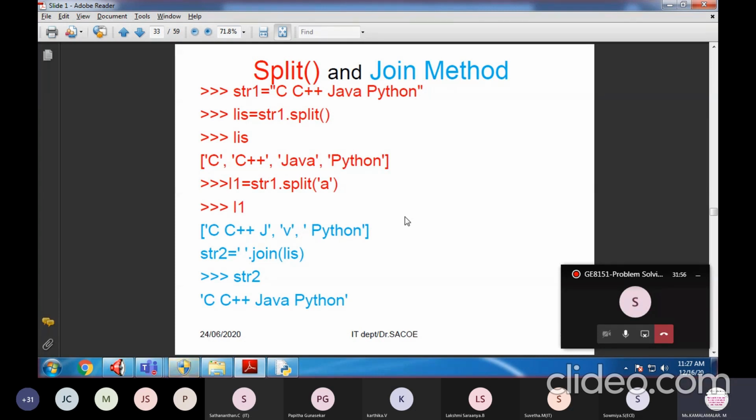method. Okay, see here, str1 is a variable name where we are storing the value, some programming language, that is C, C++, Java, Python. In the next line, I am using this split function and splitting the value. Again, the split function will take some argument. It takes space as the default argument, but we can override that also.